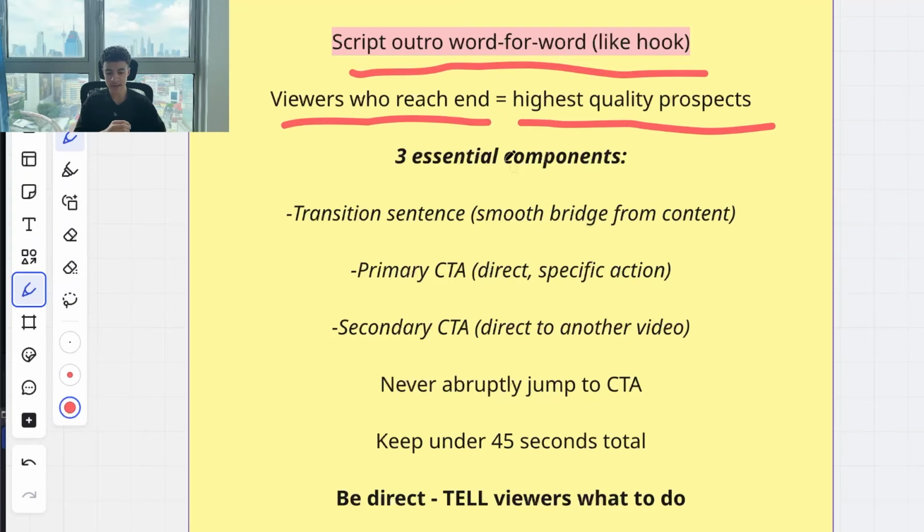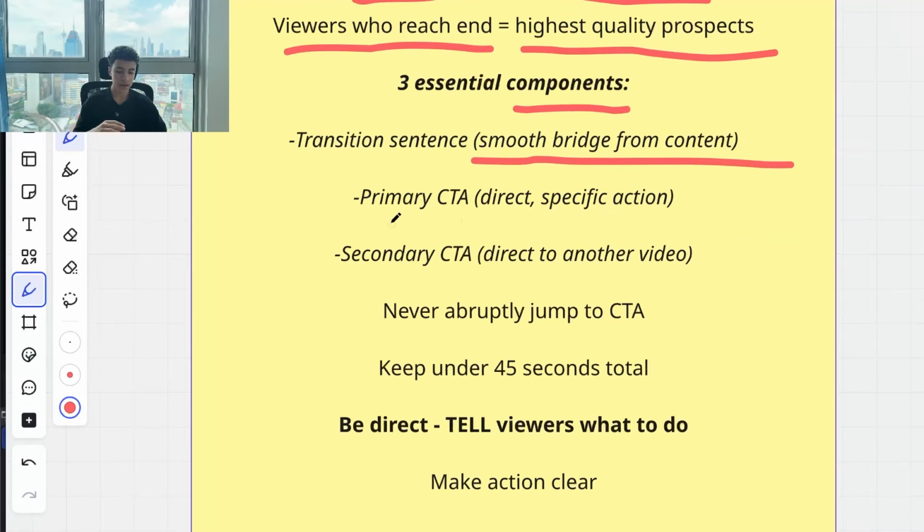Your outro has to consist of 3 essential components: a transition sentence. This has to be a smooth bridge from the content. A primary CTA. This has to be a direct, specific action. For example, if you want to work with us, click the link below and book a call with me now. And you need to have a secondary CTA. This secondary CTA has to direct them to another video. For example, if you want to learn how to generate unlimited YouTube video ideas, click the video you see on the screen.